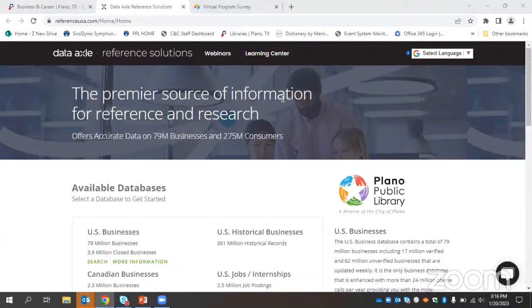All right. So most of the information within the reference solutions, particularly regarding the current businesses, like I had mentioned, is verified by Data Axle. And when we get into one of the sample searches, I'll show you the little marking that they put on records that are currently verified.